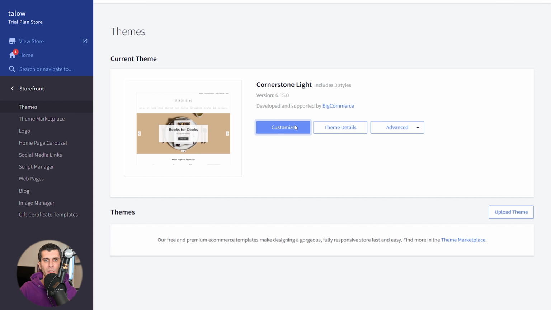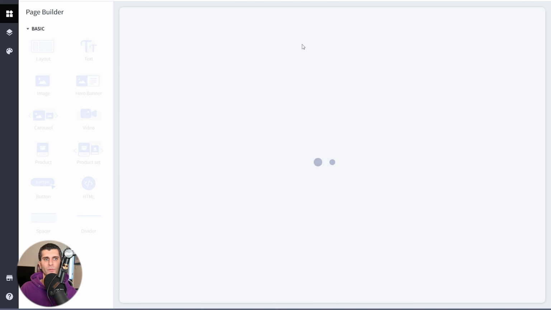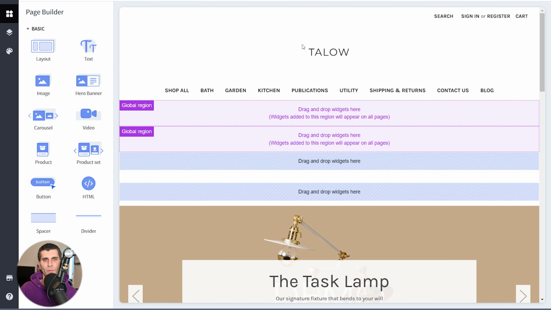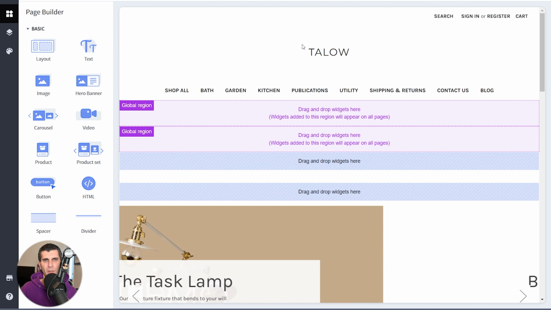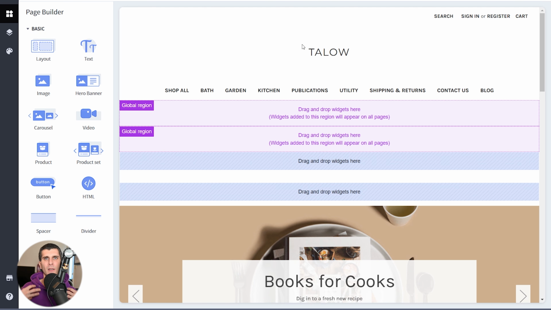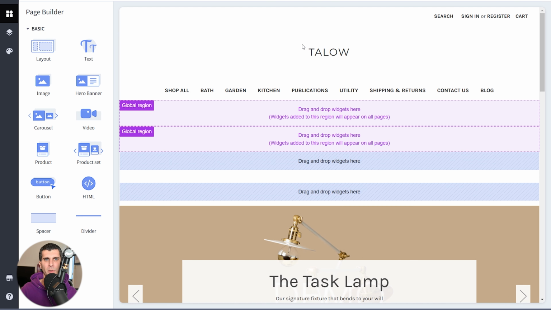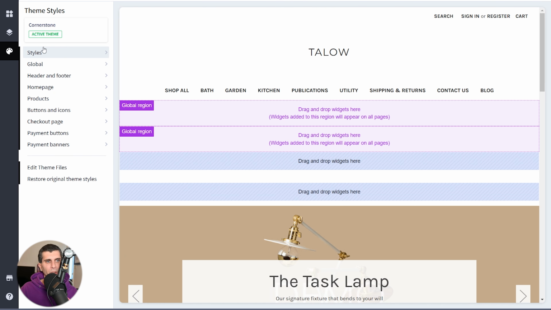Let's just go into customize for now. When you click customize, you're brought to the page builder in BigCommerce. This is specific to the theme that you're using. So the page builder elements and the way that they lay out on the page will be decided by the theme developer.